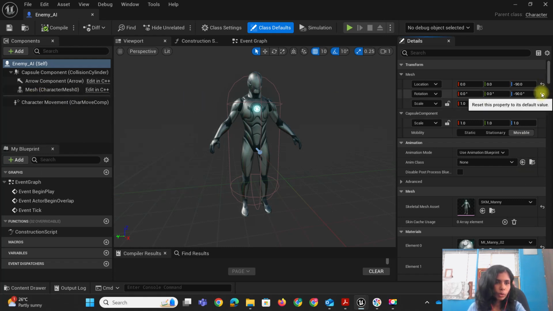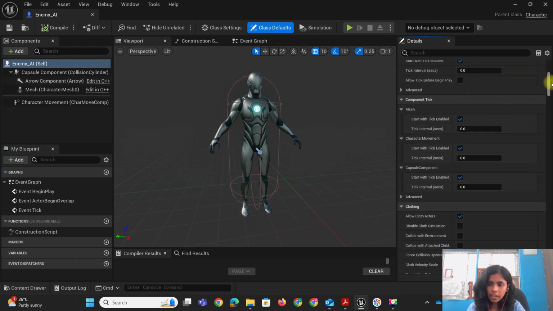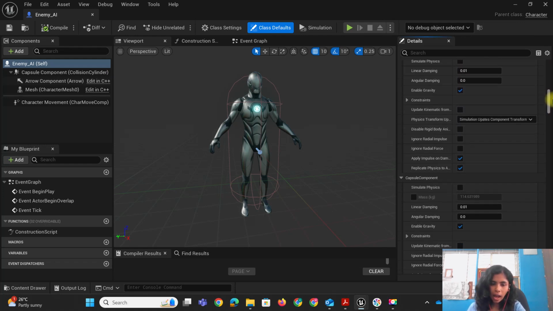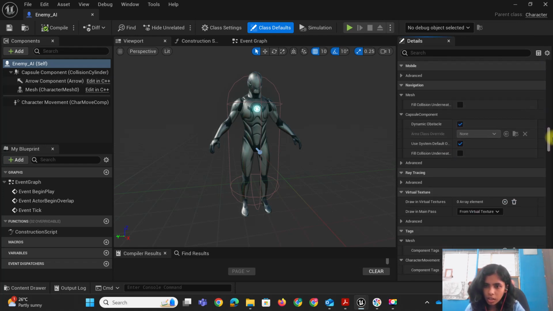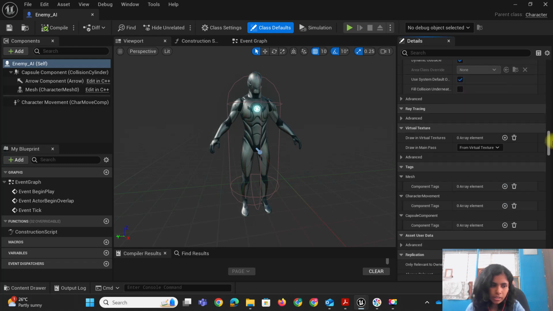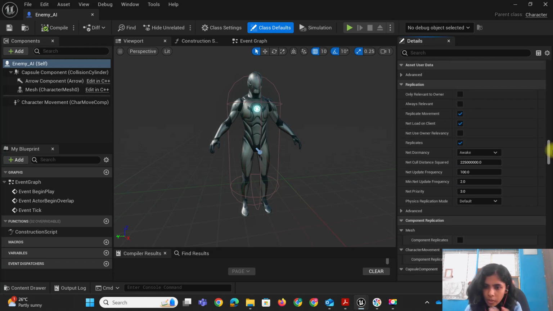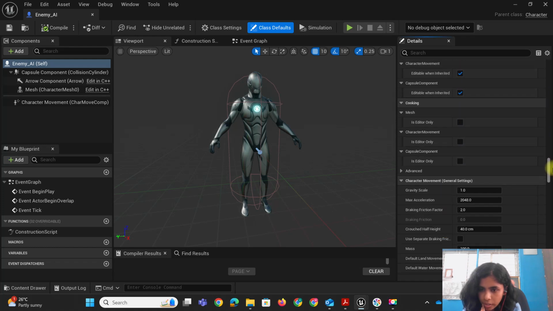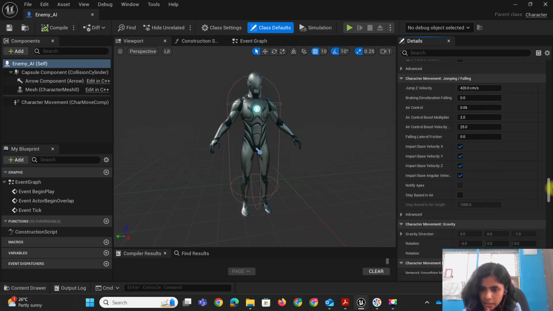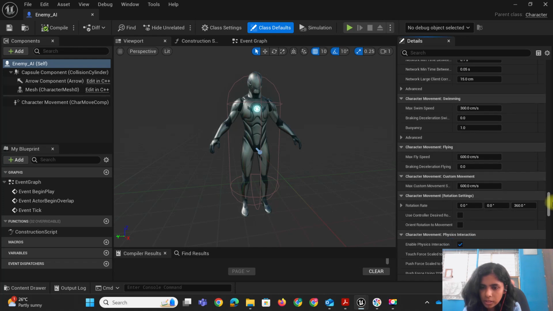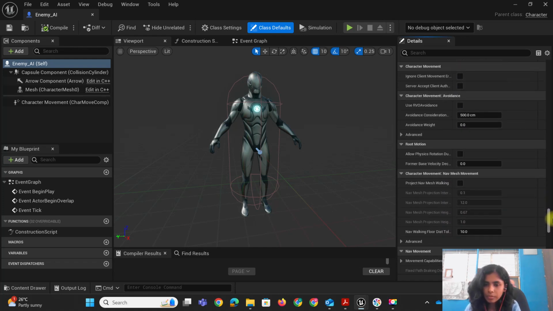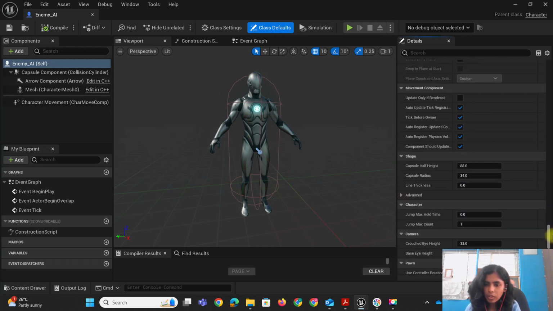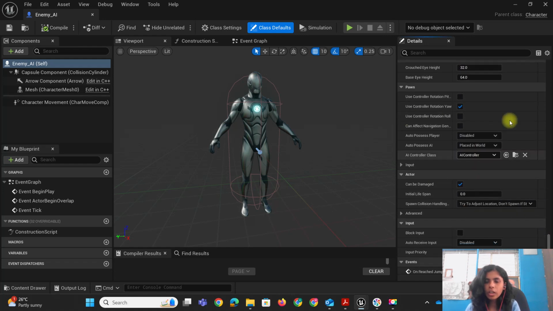So now you have to go and select, it's already been selected. So you have to select an AI enemy blueprint and just get down. So here you would be having the AI controller class. So just search for your AI controller class. So here we have our AI controller class.